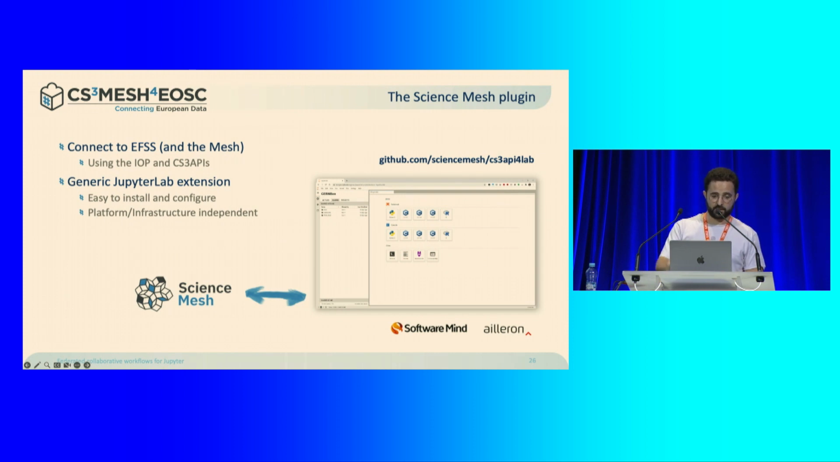So this plugin, finally, is a generic JupyterLab extension. We also have some implementations for the backend to replace the contents manager. It should be platform and infrastructure independent. What it does is that it's able to talk to this IOP that I mentioned before. So if you have your own EFSS system and it has this IOP, or interoperability layer, on top, we can deploy Jupyter exactly in the same way, even if you are using a different storage service than myself. This is the objective, to simplify how we deploy Jupyter.